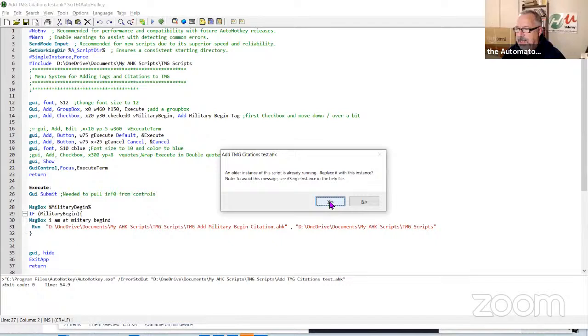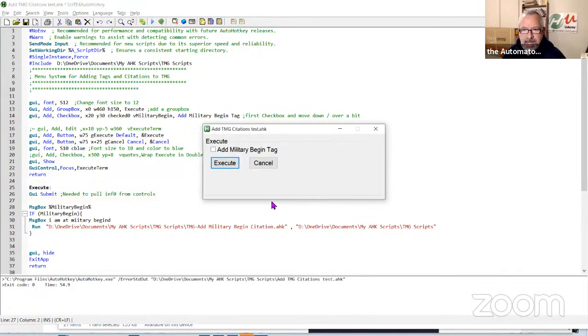And by the way, I think F5, if you care, is a hotkey that'll launch the script for you as well, which is convenient.